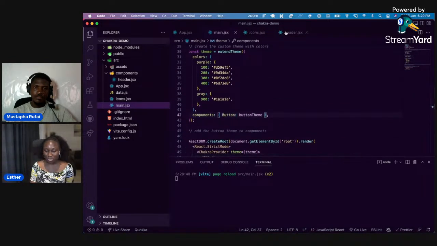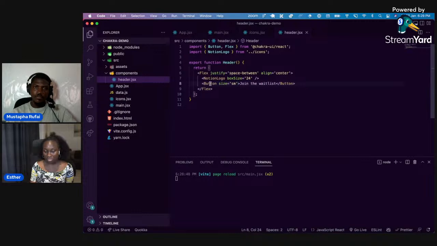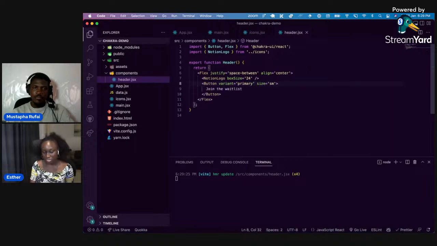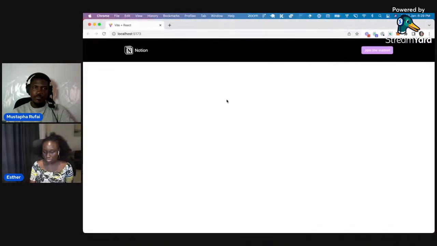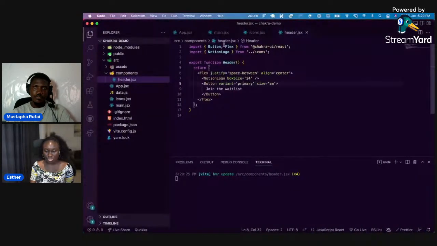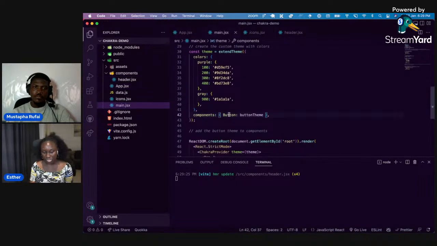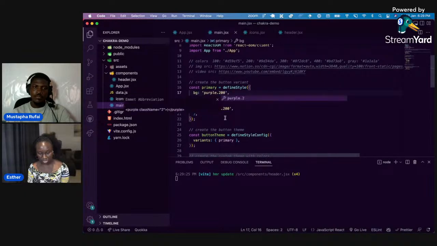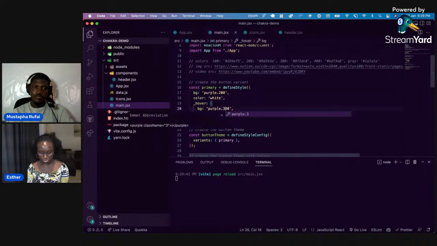So now let's go back to our header. Now that we've defined the button theme and we want to use the primary variant, I can go on to say I want my variant to be primary, which is what I've already defined. So now, okay, I think I'm using the wrong color. Probably it's 200 and 300. I can go into my main.jsx and tweak these colors. This probably should be 200 and this probably should be 300.